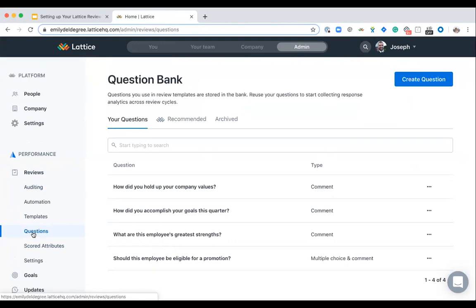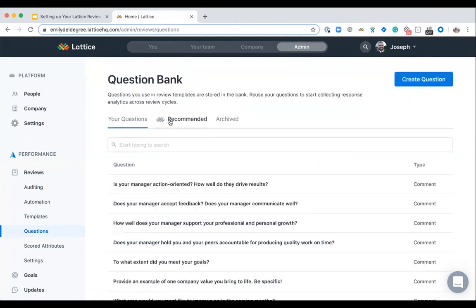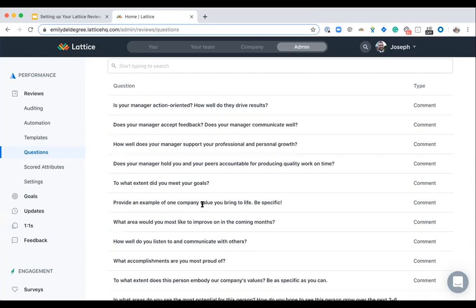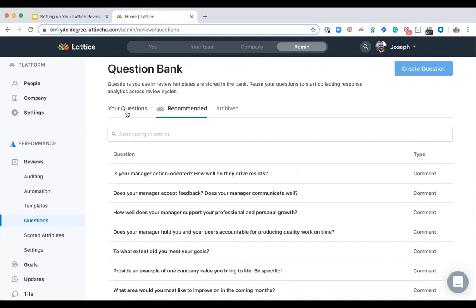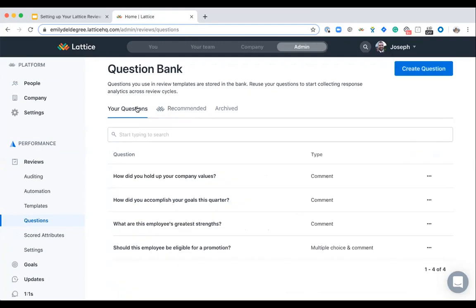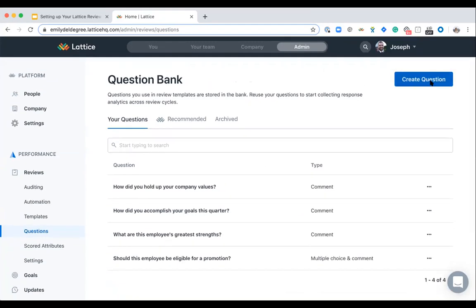When you create a question in the question bank, you can come back to it in your questions and use it for other review cycles. You can also see here in this recommended tab that there are some review questions that are already pre-populated in Lattice. These are really great to use if this is your first review cycle and you are unsure of what questions to ask. You also have the option to create your own review question by toggling over to your questions and clicking on Create Question.